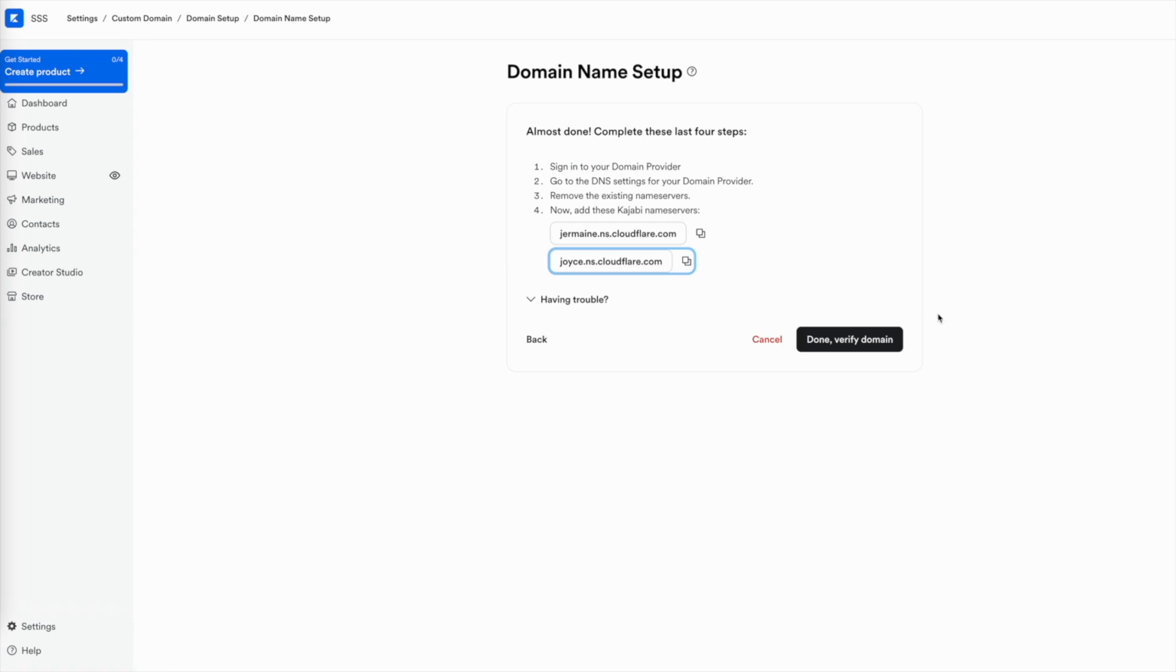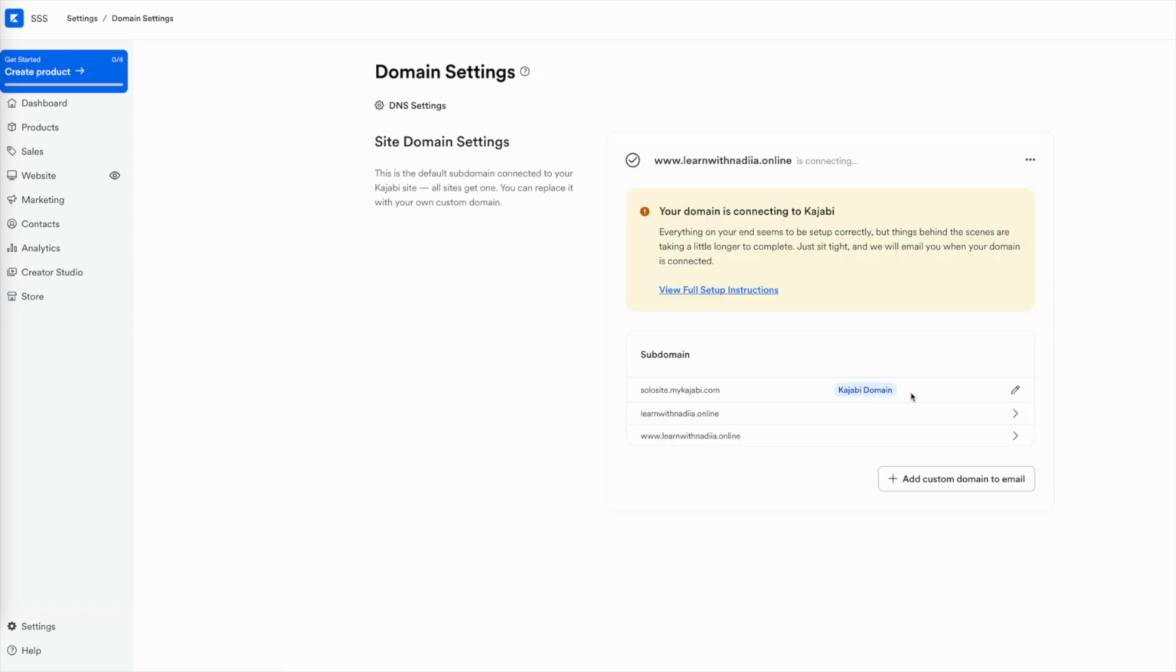Then navigate back to Kajabi and click on Done, Verify Domain, and you will receive a message saying that your domain is being connected, and you will also see the DNS area down here under subdomain. That means that your website can be opened for the following subdomains, with the www or without, or even with mykajabi.com branding.